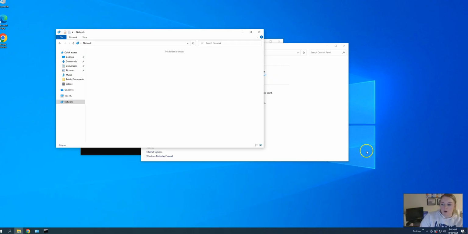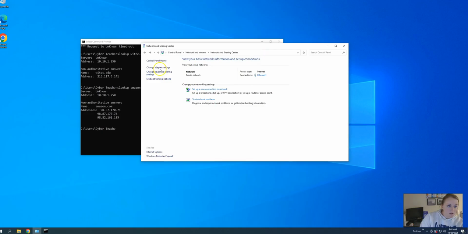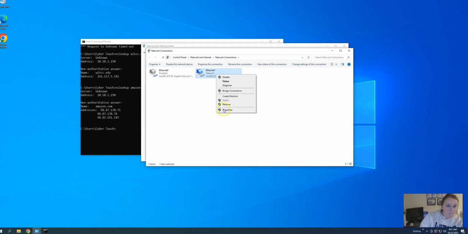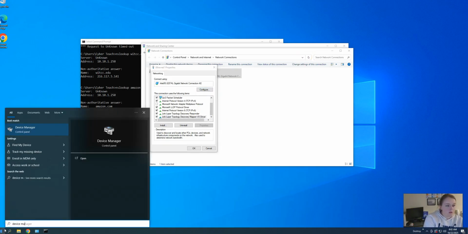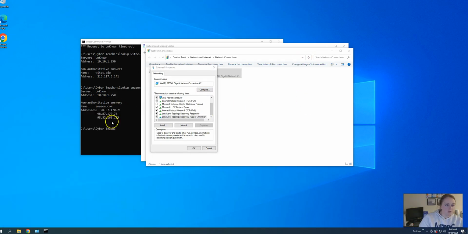So, protocols, we talked about a few of them already. IPv4. It supports IPv6. We have our link layer, our protocol driver, what else? Link layer discovery responder, our mapper I/O driver. Okay, so we have all of those protocols that are supported by Windows 10. Okay, all right, so let me get into Device Manager really quick so we can talk about number 7.